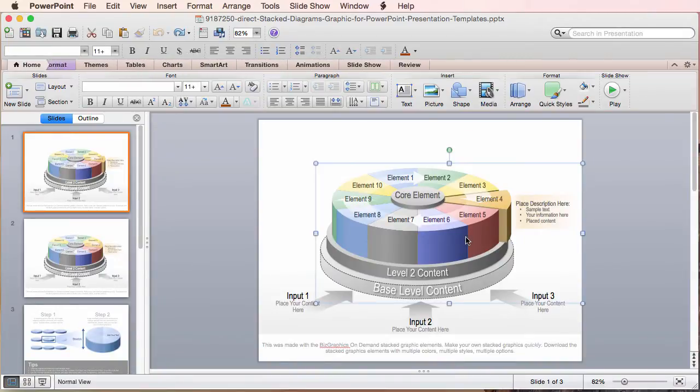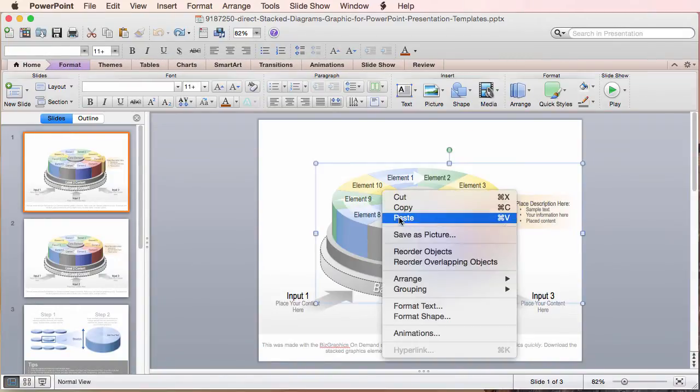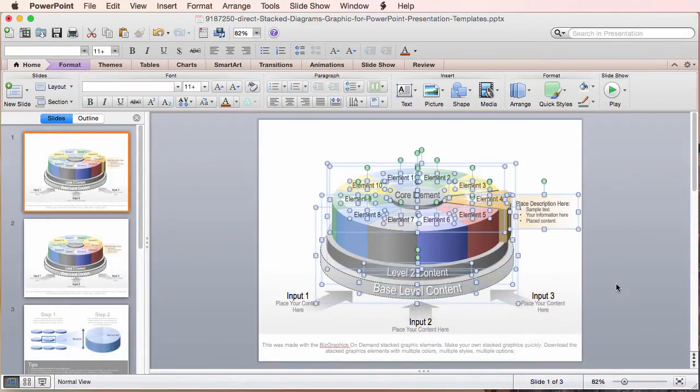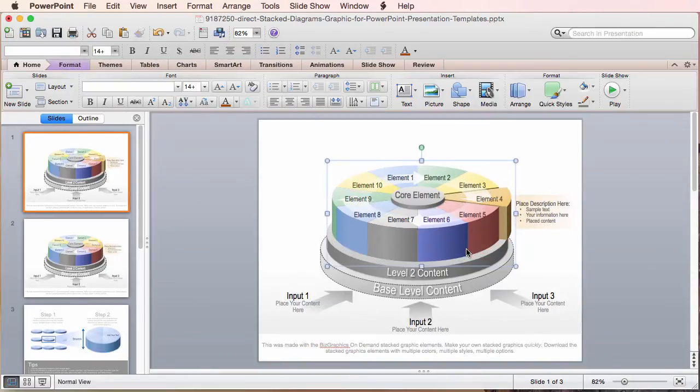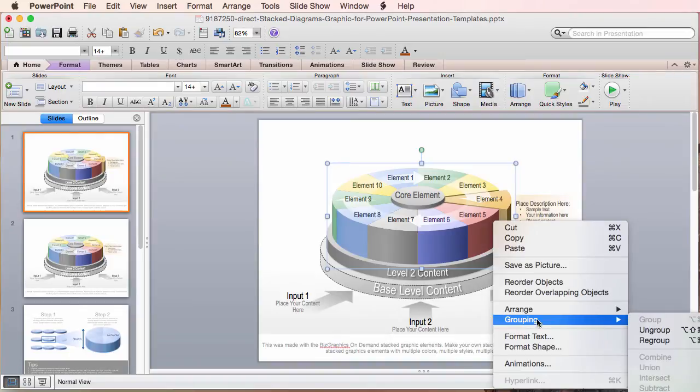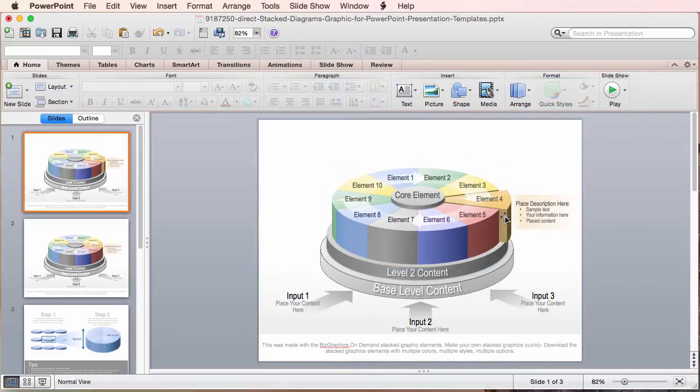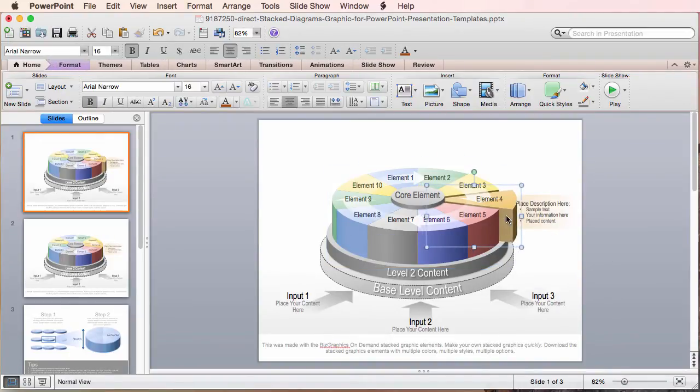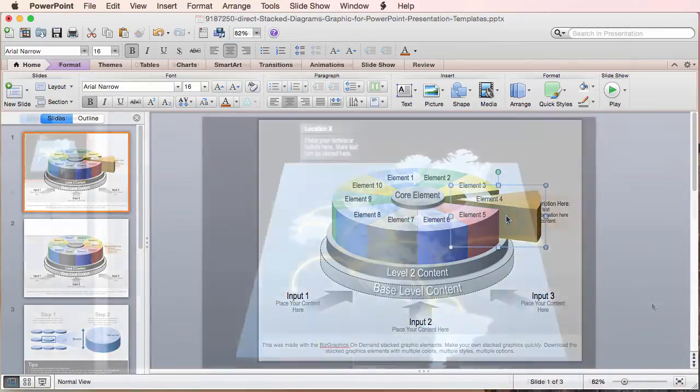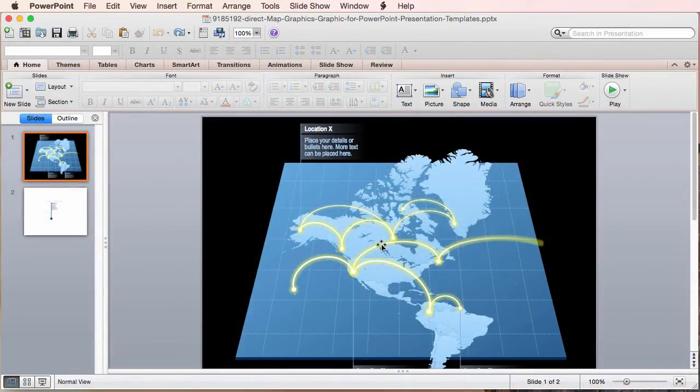Here's a little trick. Everything is grouped logically. Ungroup this pie chart or stack graphic and notice how each layer is grouped as one unit. If we wanted to isolate just one of the pie wedges, simply ungroup it one more time and pull the pie wedge out. Here's a map graphic.